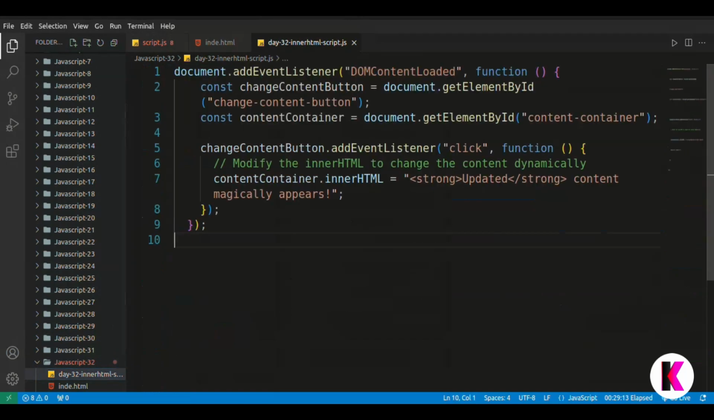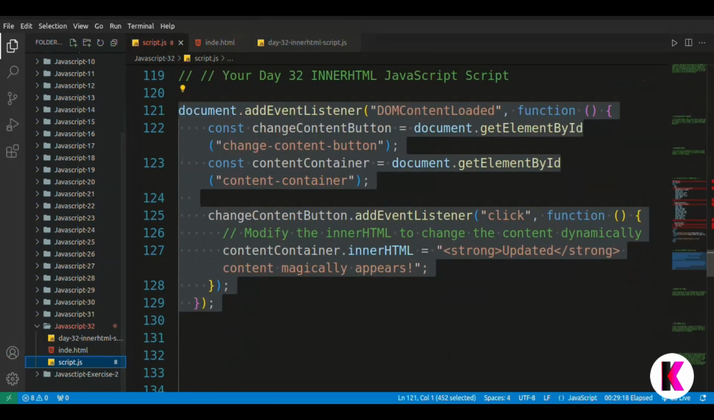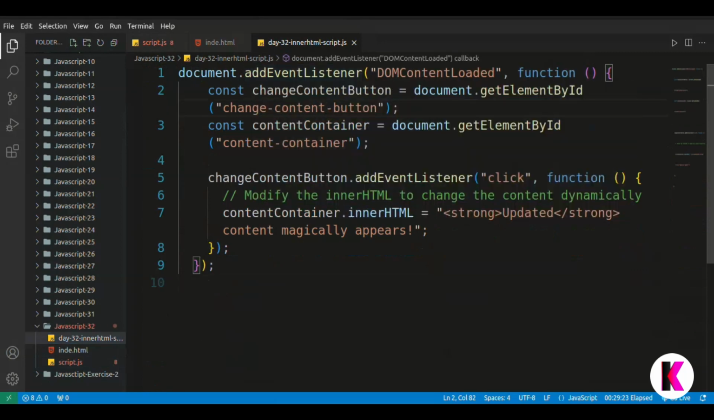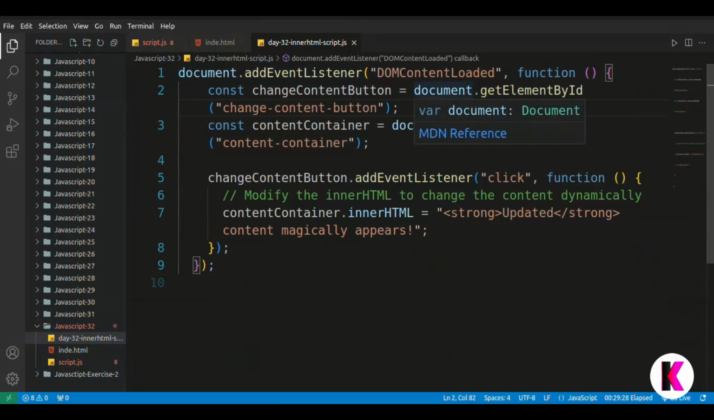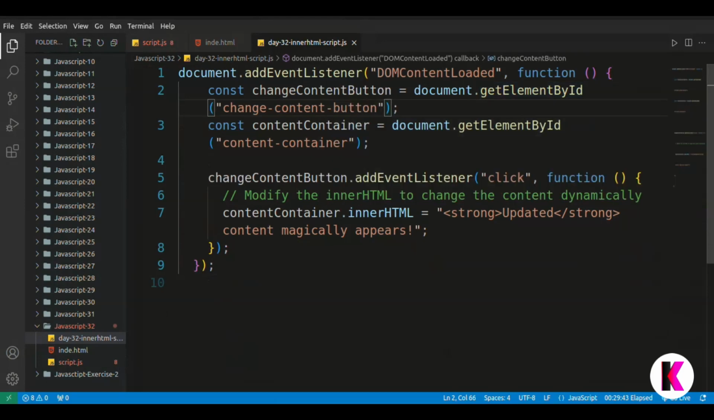Here, first we have this ID. We will select them. So here we have an event listener for them. We are adding an event listener for DOMContentLoaded. So if the DOM content is loaded, this function will occur. So here we have this const change content button. Here we are selecting the item by its ID, so we are using getElementById. So here we have change content button and content container. Both we are selecting using getElementById.